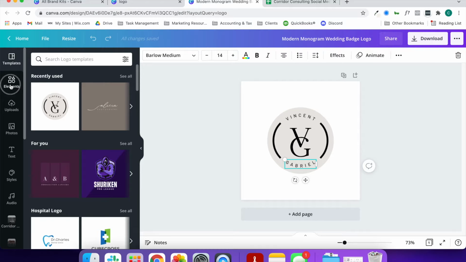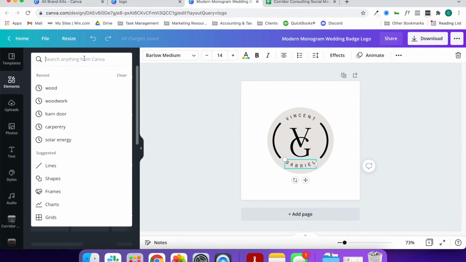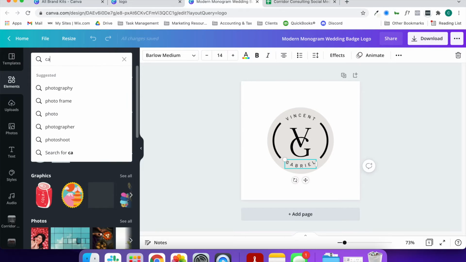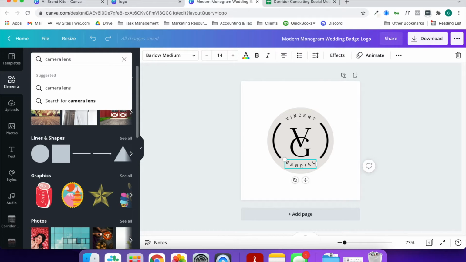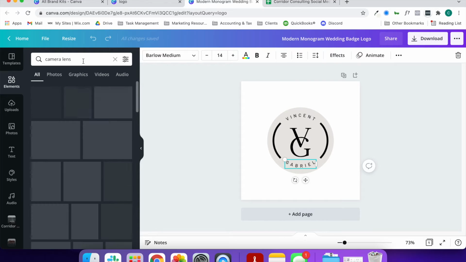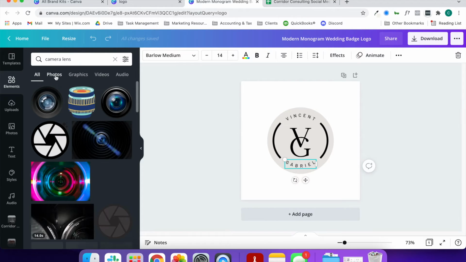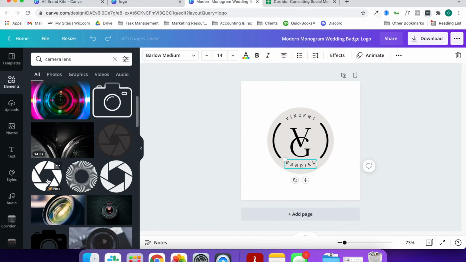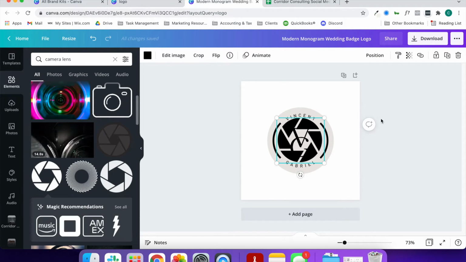I'm going to come over here to my elements and look for something that is actually, you know what, camera. Let's type in camera lens. I'm imagining a camera lens being super specific here. Look at all these options I have, and I see one already that I feel like graphics in this situation would work better. I kind of like this style right here. These are a little more simple for a logo. So I'm trying to make something that's very simple here.